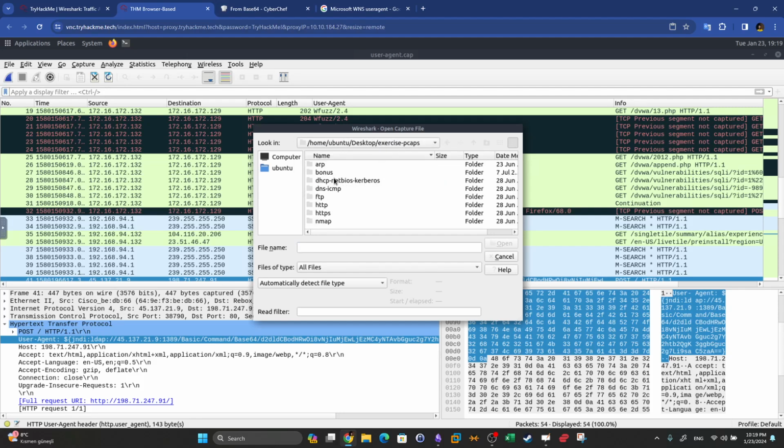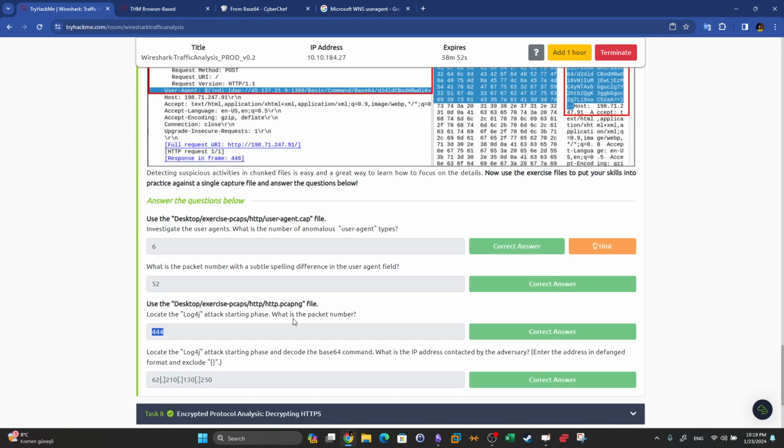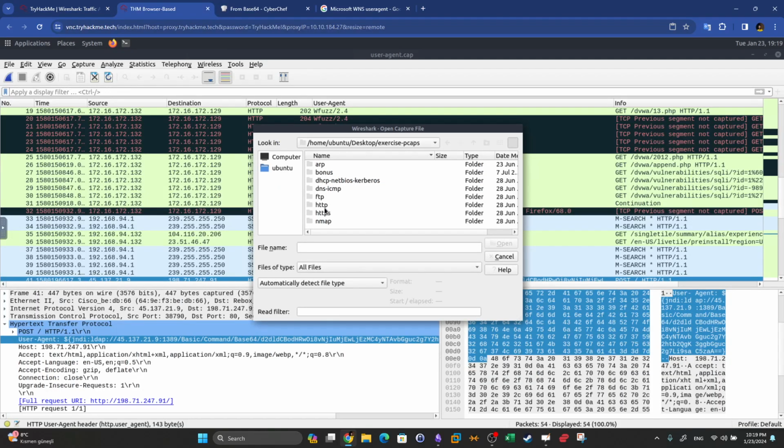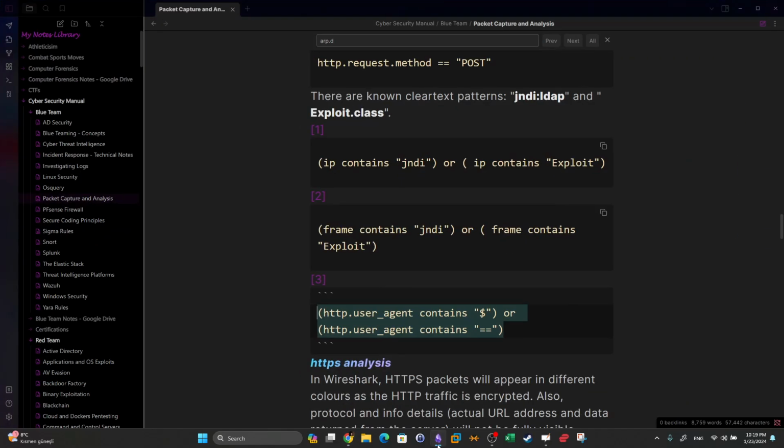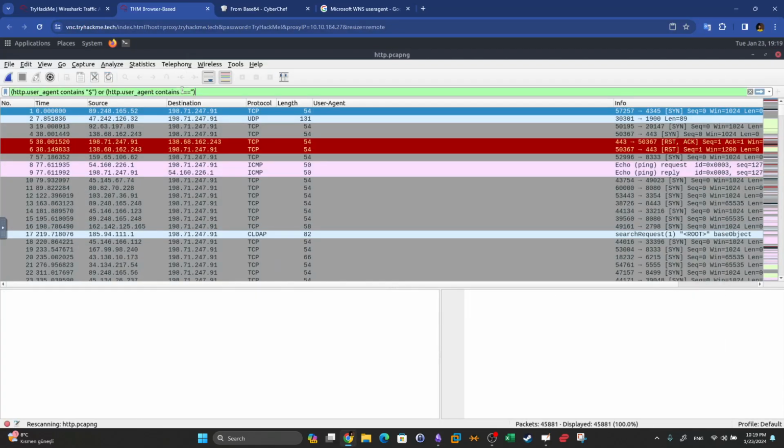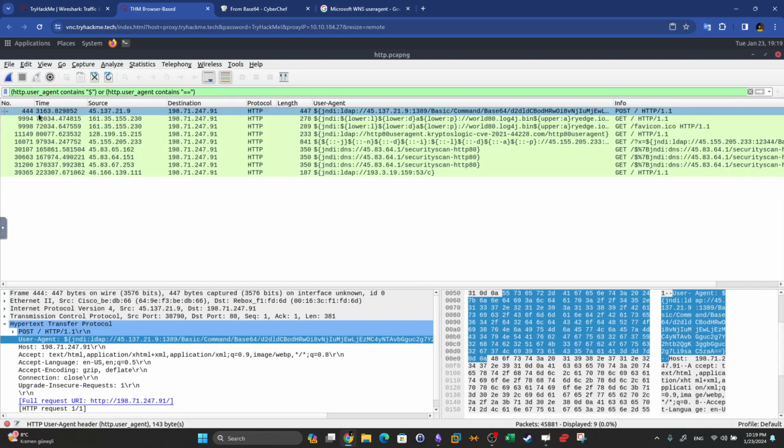Okay, so where is this file? Come on, don't make it hard. HTTP. Okay, now we can use the same filter here and take a look at the packet number. The start is 444. This is the packet number.